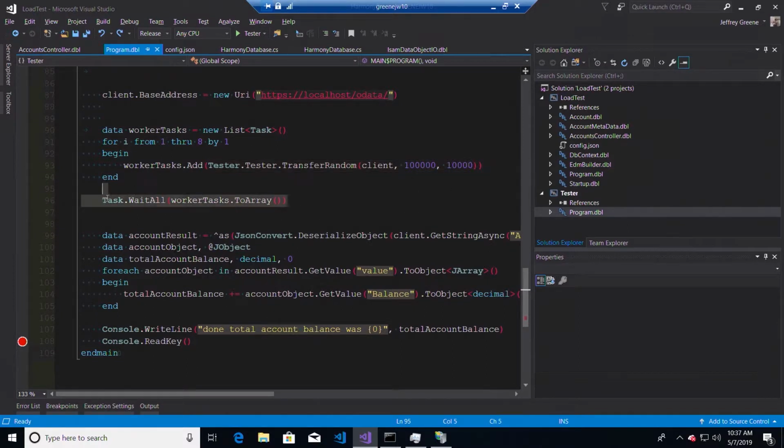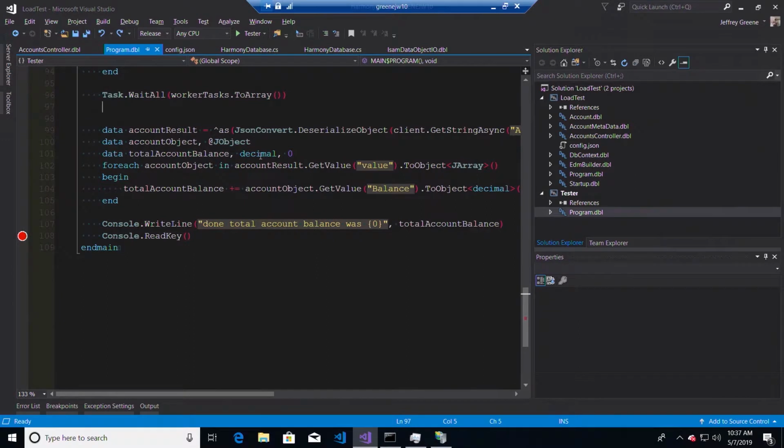And then I ask .NET to wait until all of the worker tasks are done. So I hand it an array of tasks, and it just waits for all of the tasks to be finished first. And once they're all finished, I go ask for the full account list with all of their balances back from the web service, and then I loop through what has been returned to me, and I calculate all of the maximum balances together and say, like, no, I did not gain or lose any money. I still have the initial starting balances because I shouldn't gain or lose any money.